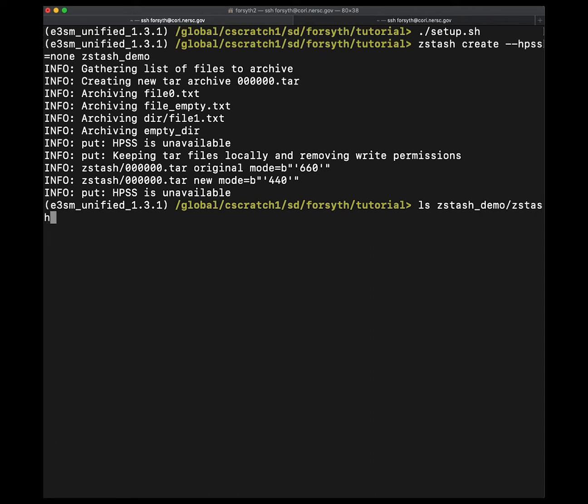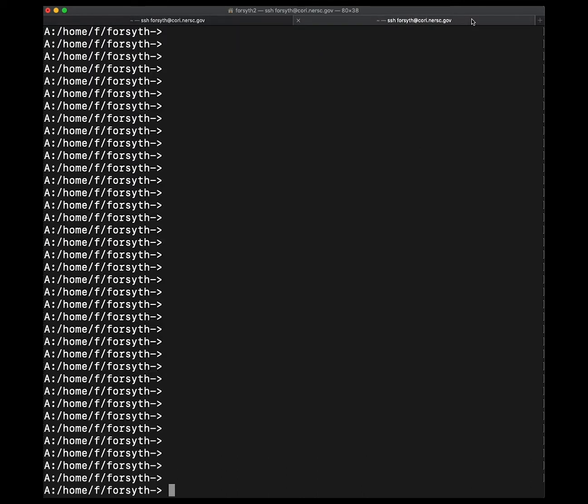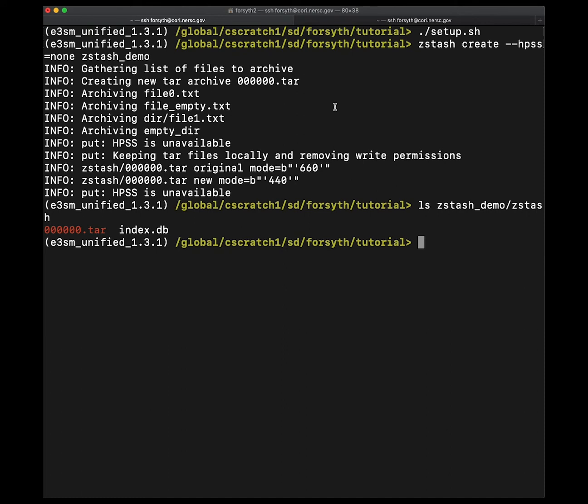Zstash demo/zstash is still our cache, but you'll notice that the tar file is now there. And if we go to HPSS, we have no archives available. That's because HPSS equals none specifies that Zstash should not archive to HPSS. We can now add files with our add file script.